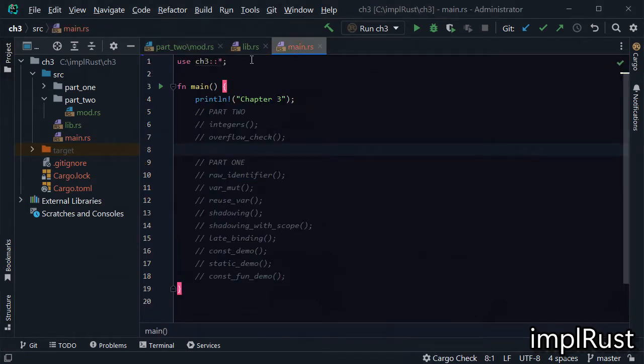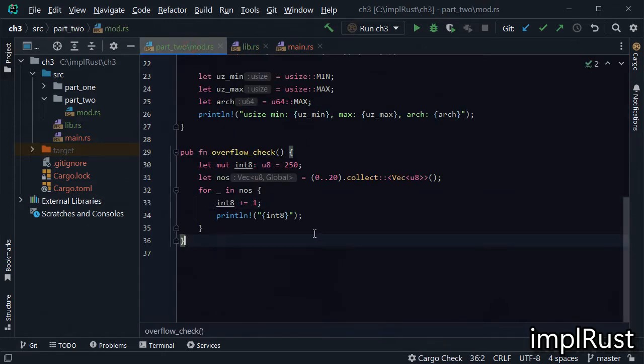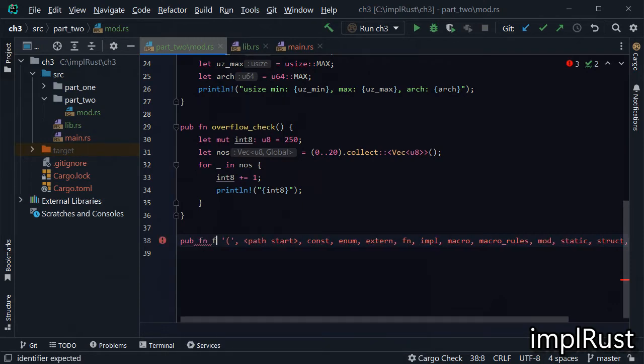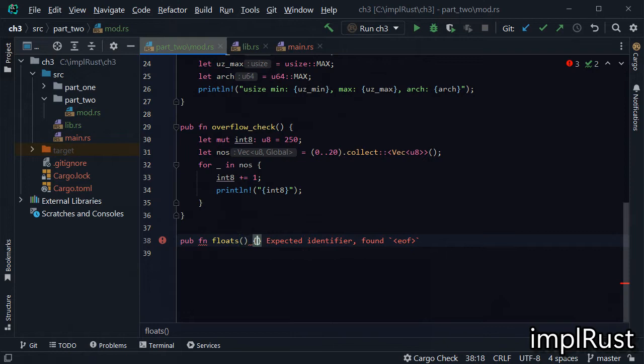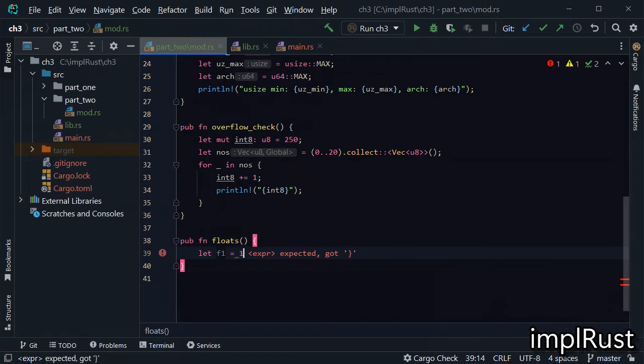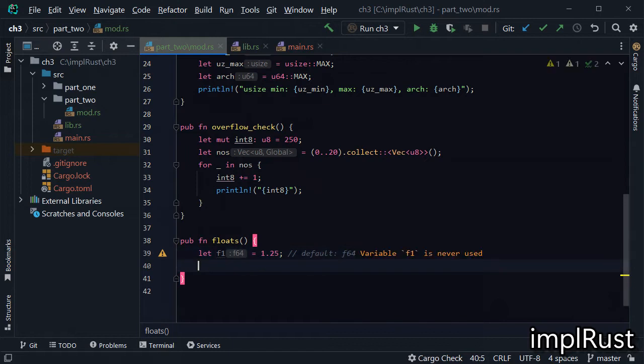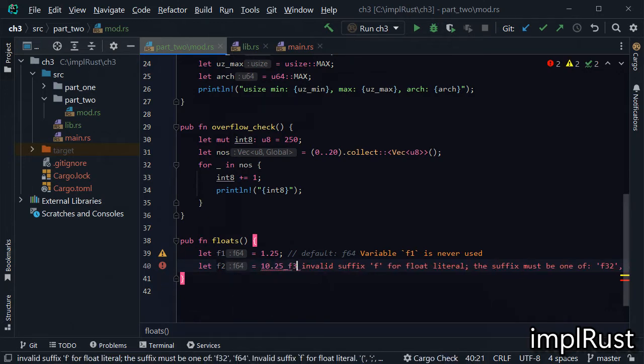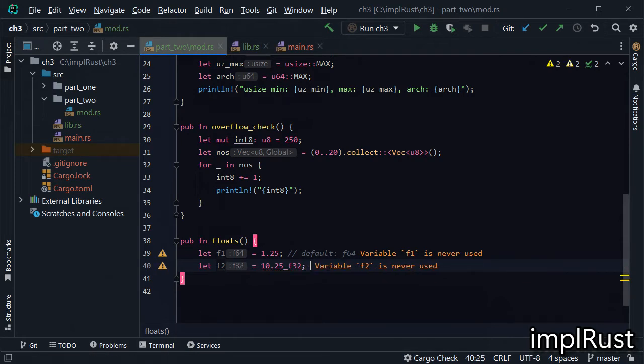For that, I create a function floats. Here I create a variable f1 and assign float value 1.25. By default, Rust infers float data type f64. Then I create a variable f2 and assign value 10.25 with suffix f32. Here I forcefully select the data type on the value side.